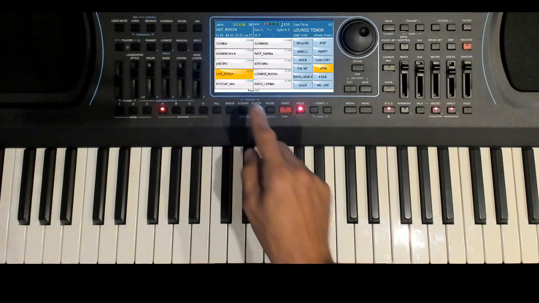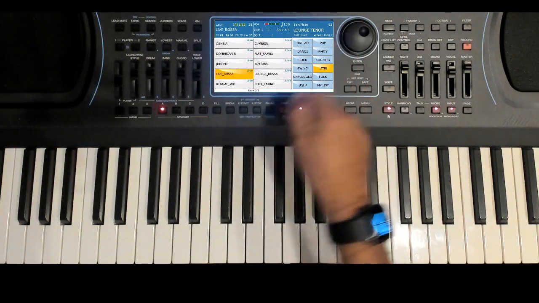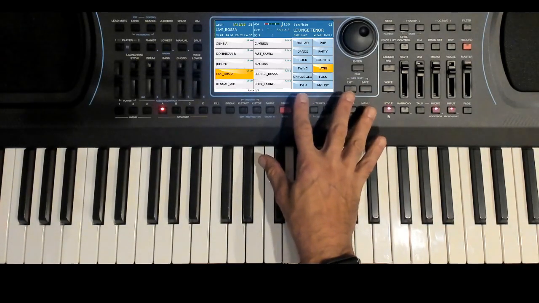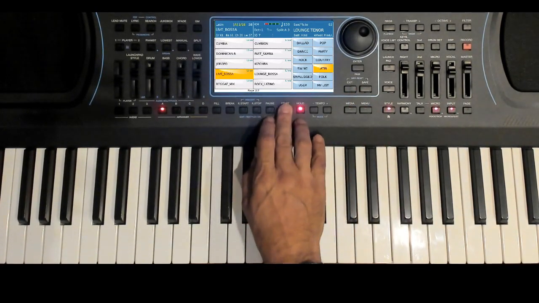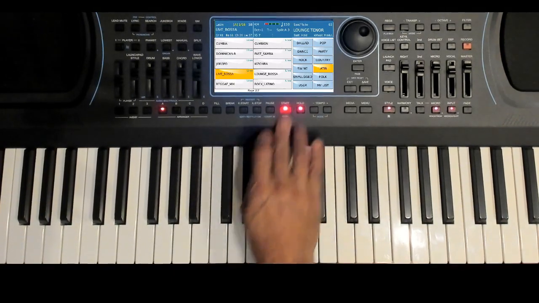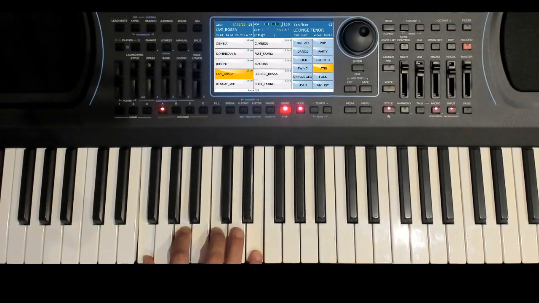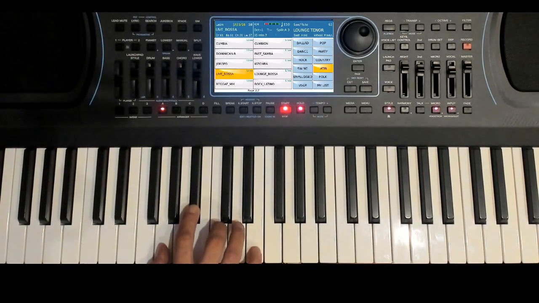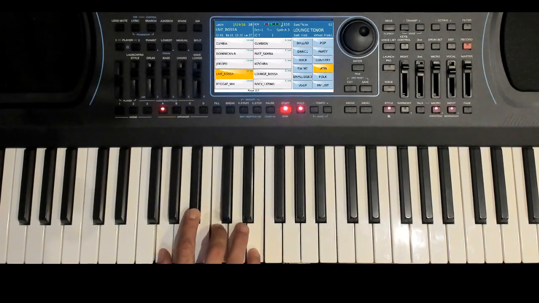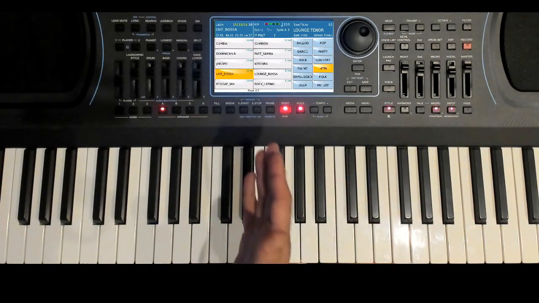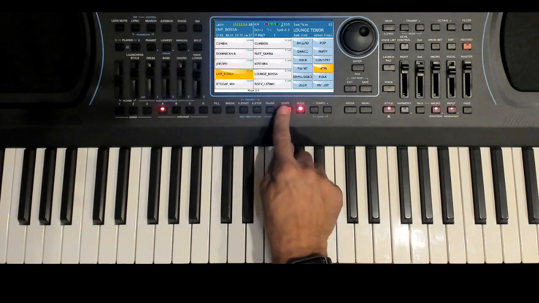So let me show you how this works. Let's go ahead and take a Latin beat. We'll just take a bossa nova. And remember, when you're just in the style engine, when you press start, the styles are going to follow my chords, right? You see, it just follows me very nicely. But when I let go, it stays until I press another chord.